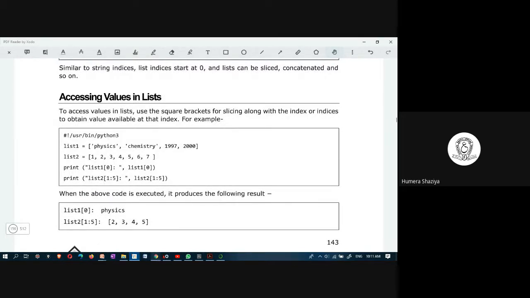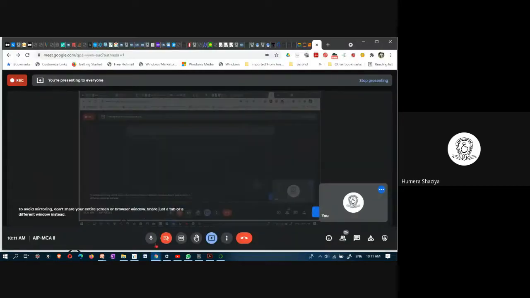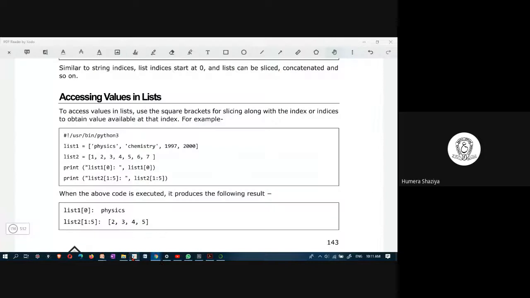Accessing values in lists. How do we access values in a list? We can use square brackets by specifying an index or indices to obtain the value available at that index or in the range. For this list one, the print statement would access the zeroth element. What is the zeroth element? Physics. Physics is the zeroth element. So it prints physics.